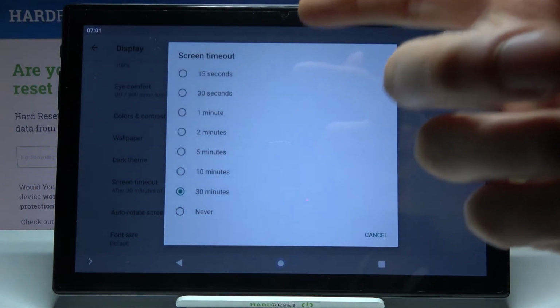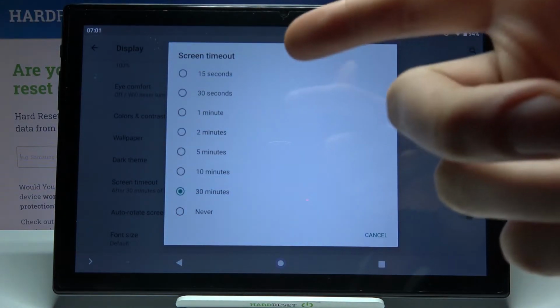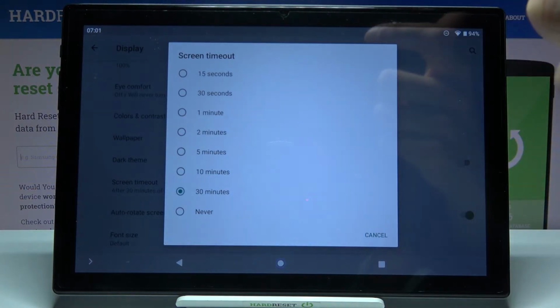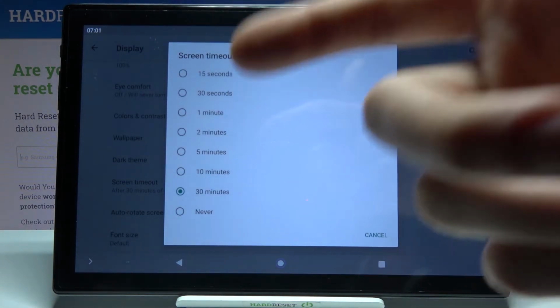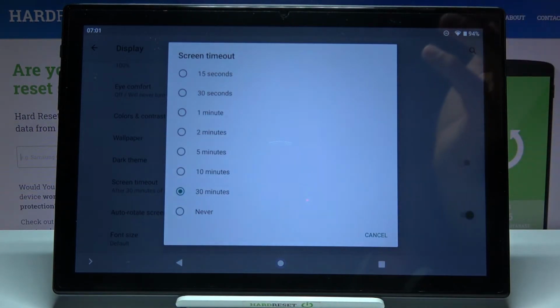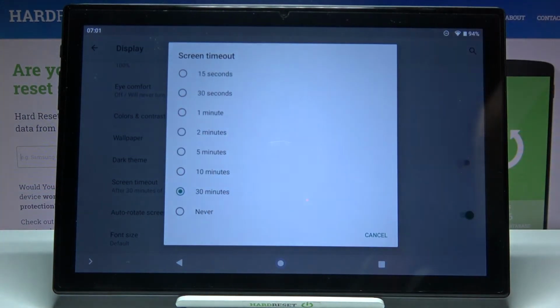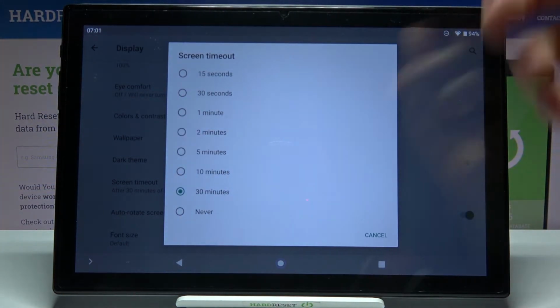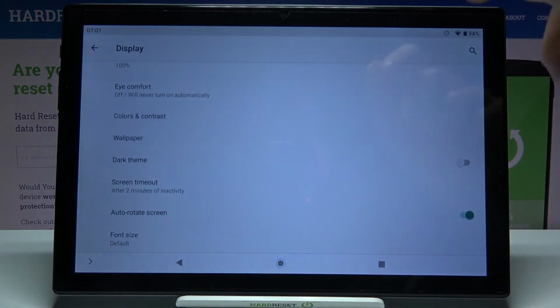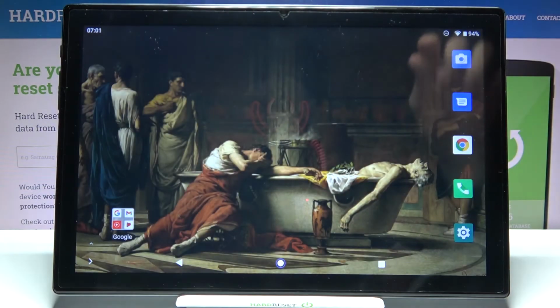You can set it on 15, on 30 seconds, on 1, 2, 5, 10 or even 30 minutes, or you can just set it to never turn off the screen. I'll set it on 2 and we'll be glad with that.